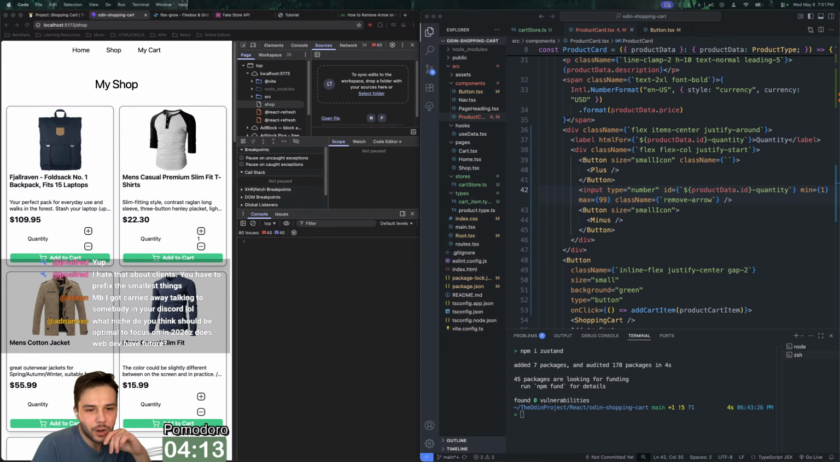What niche do you think should be optimal to focus on in 2026? Does web dev have a future? I honestly don't know, Adnan. I'm doing web development kind of to get my foot in the door of software development, generally speaking. I think it's good to have that fundamental knowledge, whether or not it'll be directly applicable to a job. I can't say for sure.